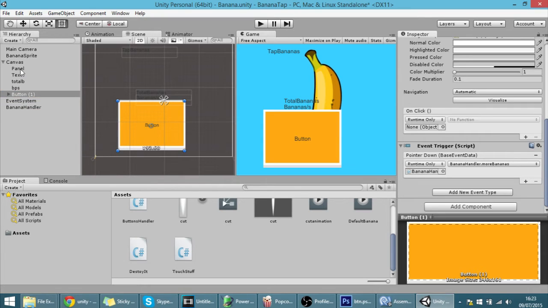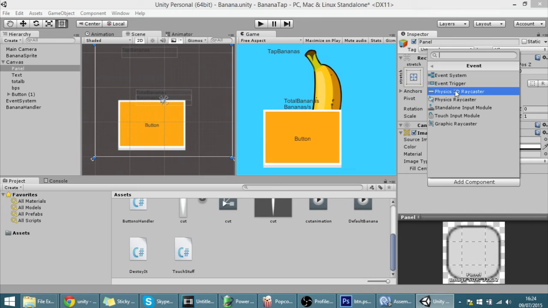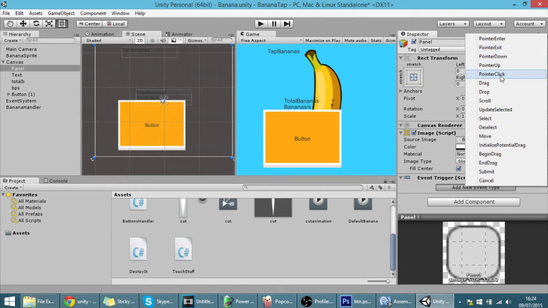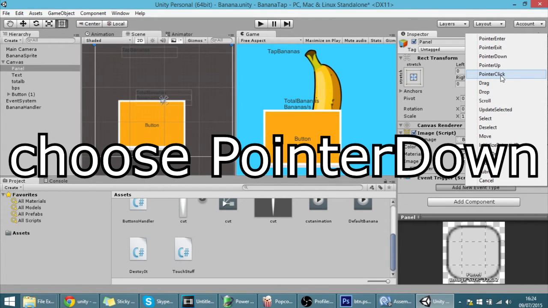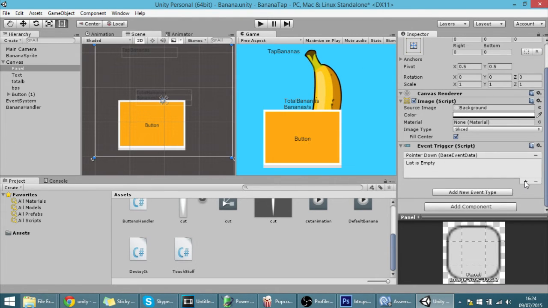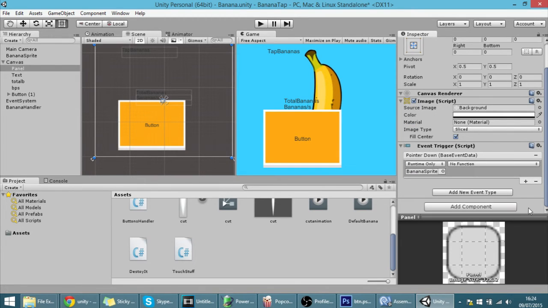So I'm going into the panel and I'm going to add a component to it, which is an event, just like we did in the previous tutorial, an event trigger. Add a new type of event, and we want not click, because click is when you click and let go, and we want it only when you press. So I'm going to choose pointer down. Okay, and now we want to do something. I'm going to put here the banana sprite, and now we're going to make a function in the touch stuff script that actually helps us with this situation.